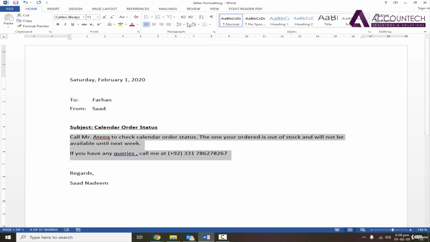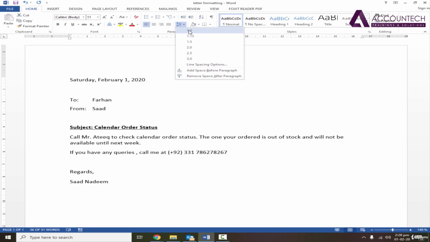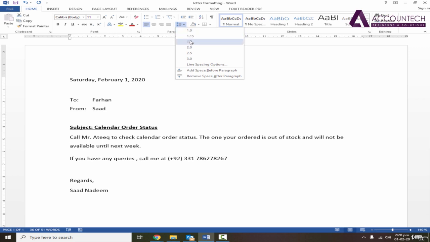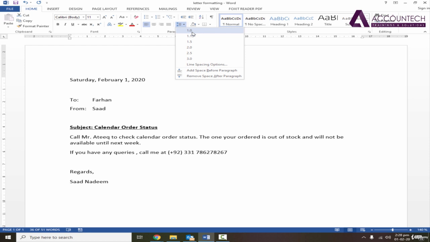Similarly, in this document, if I want to reduce the space or increase the space, I can do that. Let's keep it to 1.